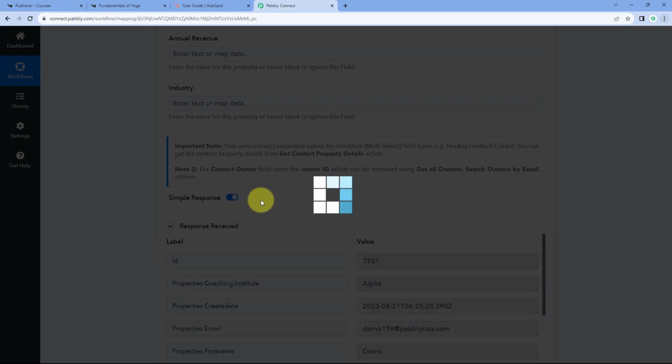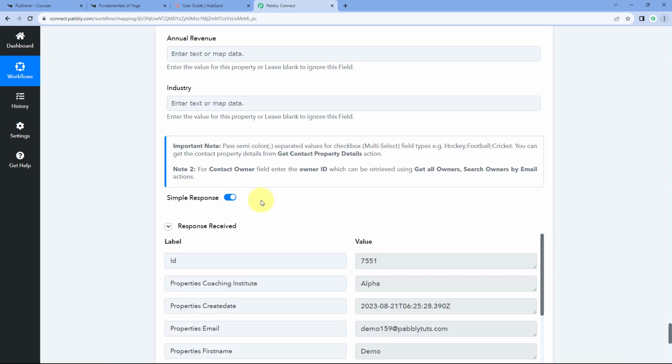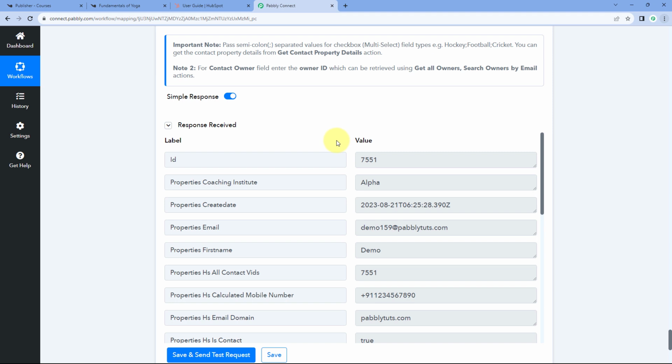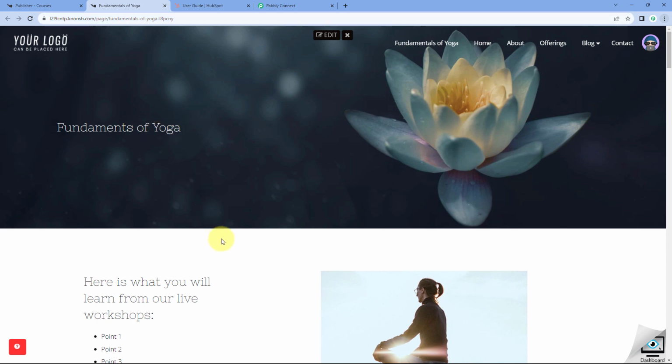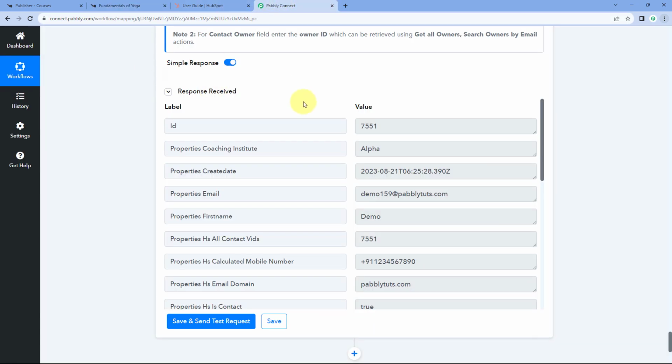Now, when we click on Save and Send Test Request, here you can see we have received some response. And this response seems to be a positive response to us. This response shows that the details of the user which we have mapped over here, basically the customer who made the purchase of our course in Knorish, the same person, the same customer is now added as a contact in HubSpot CRM. So let's check it.